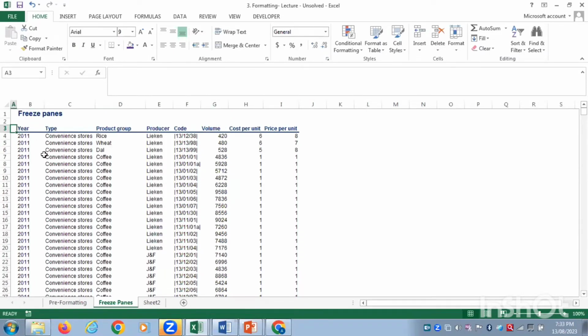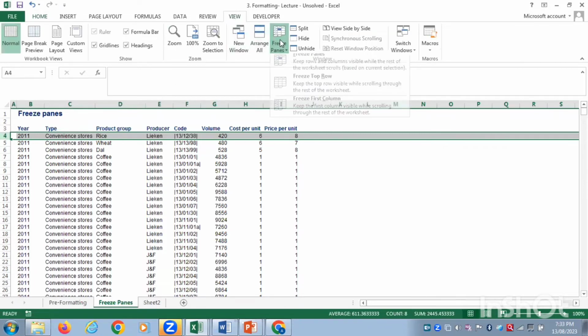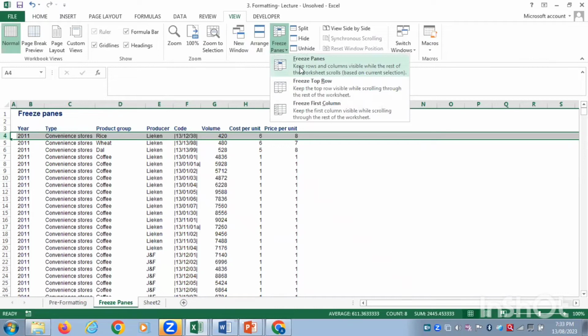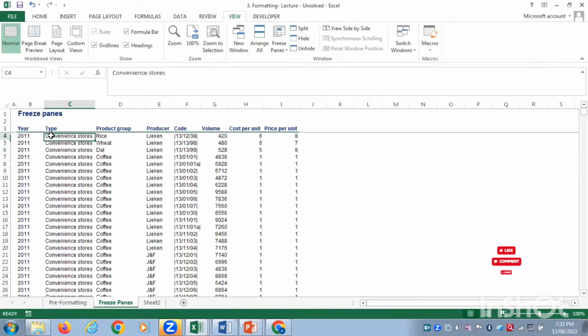To do this, I will select row number 4, that is the data, and go to View, Freeze Panes, and select Freeze Panes. Once I have selected it, let's see whether it functions. Let me scroll down once again. I'm scrolling down, and the header is still there. The header is not moving. So the header has got frozen. This is called freeze.